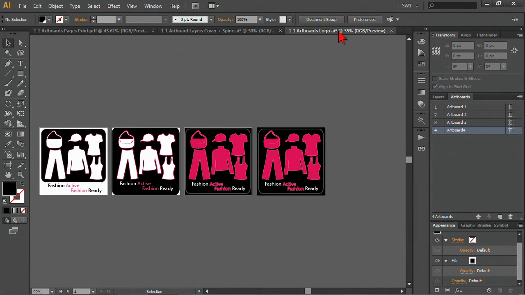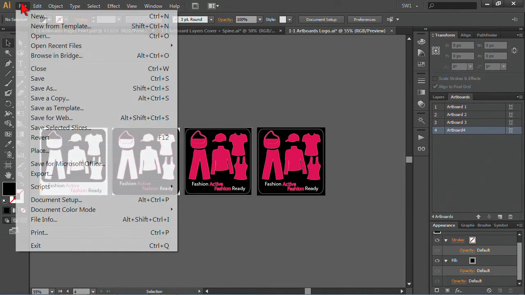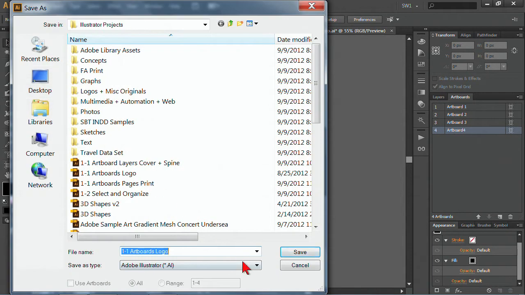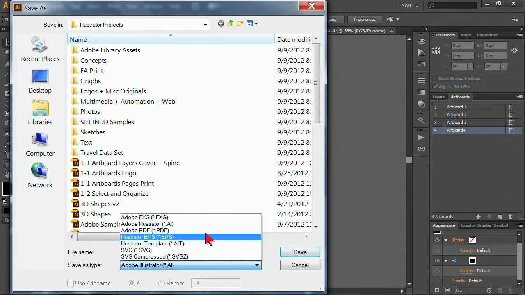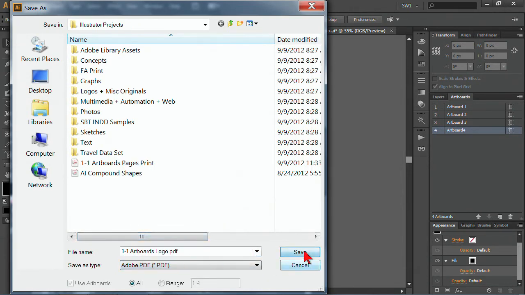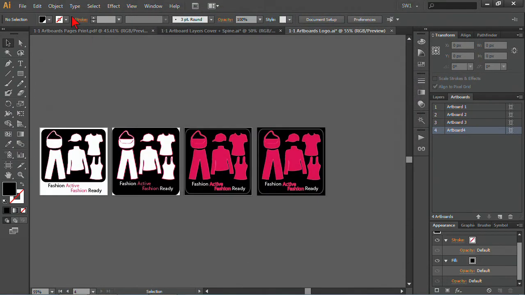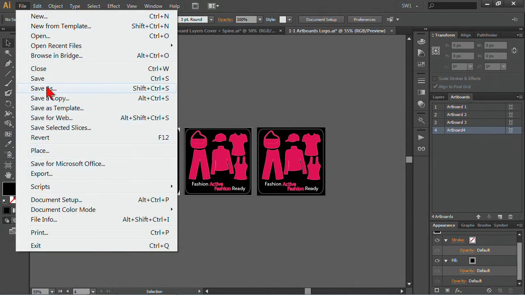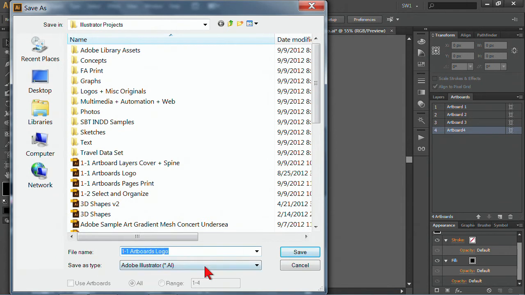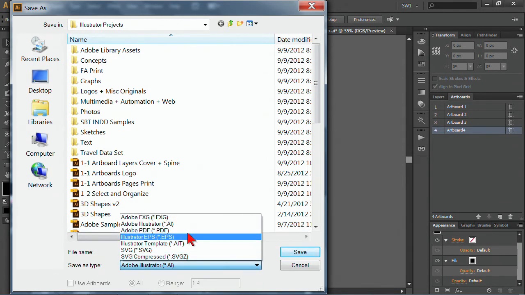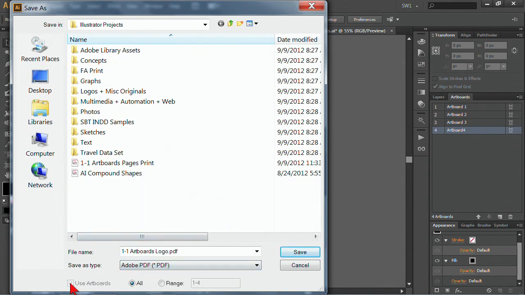This one is still an AI file. So when I go to save as, and I change this to a PDF, there we go, save it. Oops, did that so fast I forgot to show you my step in here. Let me try that one more time. When I save it as a PDF file in here, you can see that it's using artboards by default, and what's going to happen is it's going to create a PDF with multiple pages, one for each artboard. And technically, you could change the range and just have one item.